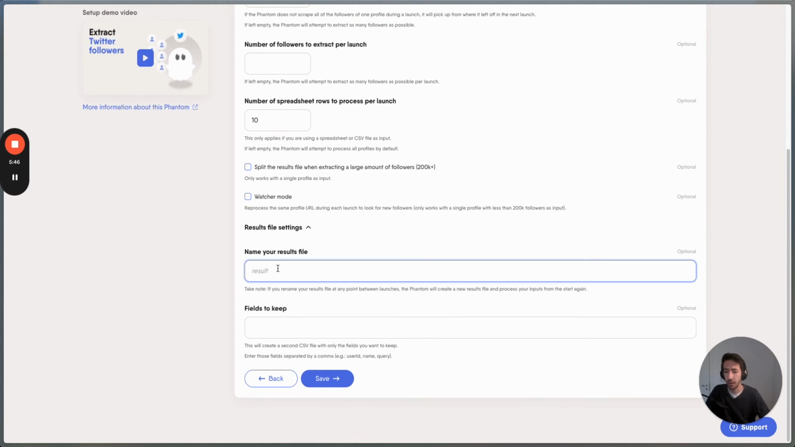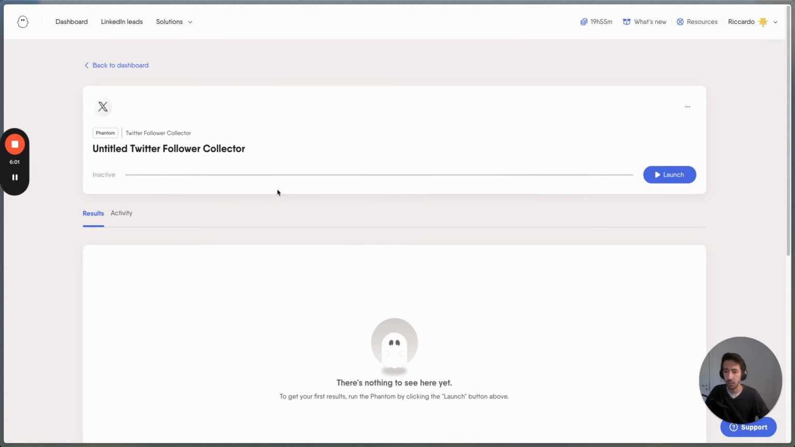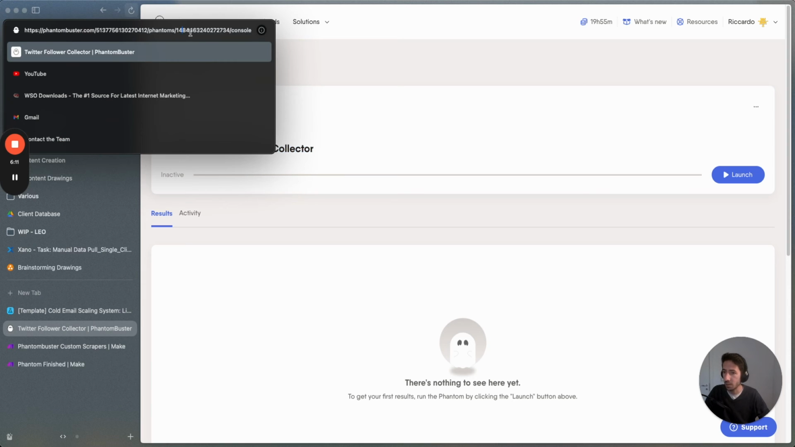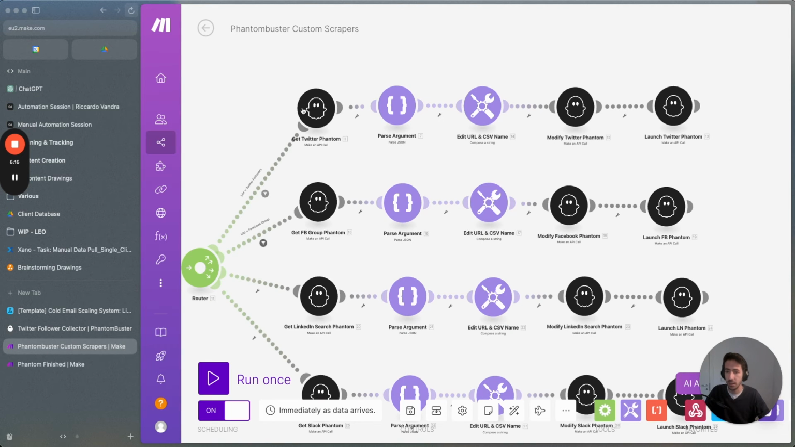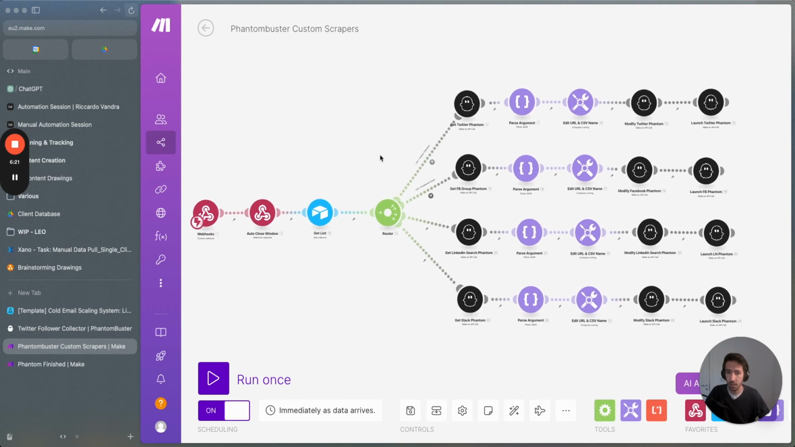And then another thing here is the results file. If you just want to name it, you can name it Twitter followers and then click on save. So right now you will have the follower collector, and every phantom has an ID. This is the ID, and you can use this ID within this part over here. So this is the first part.